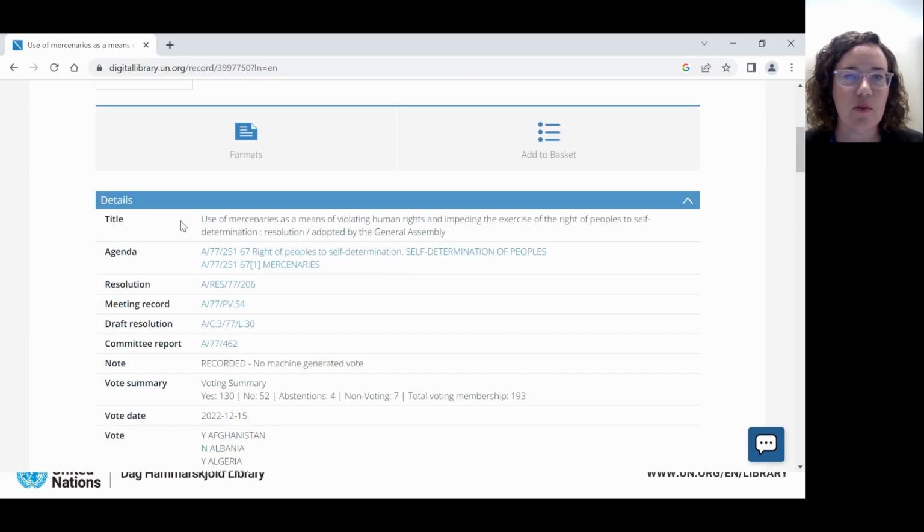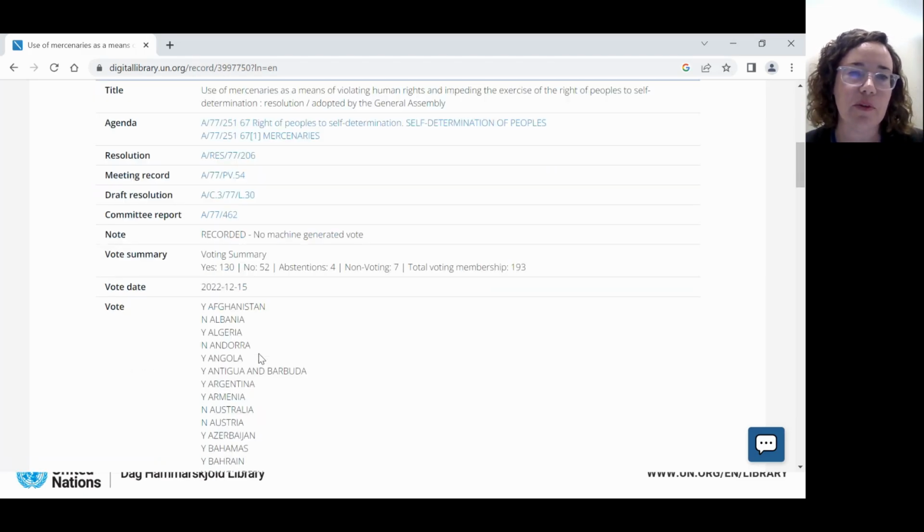title of the resolution. It will tell me the agenda item. So this is self-determination. I actually also see there's an agenda item that is mercenaries specifically. I see the related resolution, the related meeting record, the related draft resolution, the related committee report. So if, for instance, I wanted to see what the committees were saying on a particular agenda item, and maybe there was voting at the committee level, I can look at the committee report.